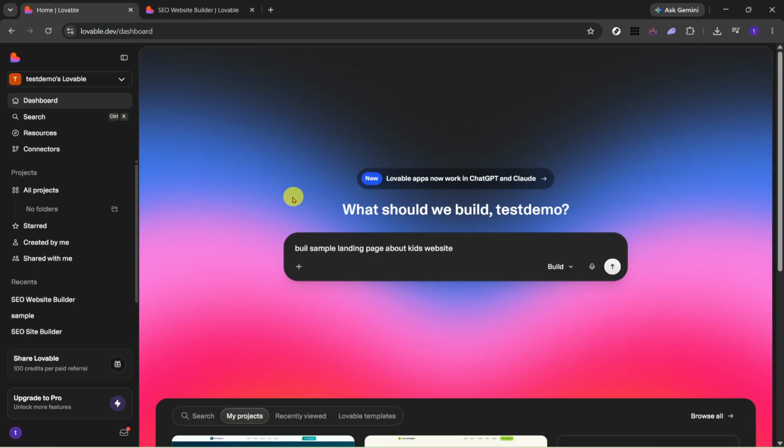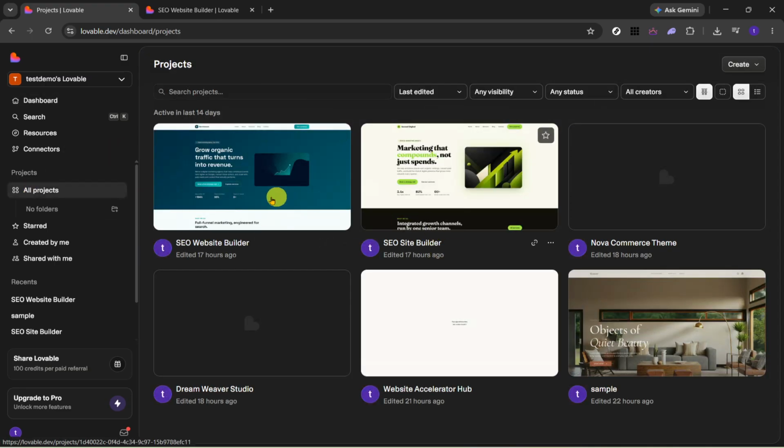To begin, open your sample project in Lovable. Once the project loads, make sure you're on the main project screen. This is the starting point for accessing the project level options you'll need. If your page is still loading, give it a moment before moving on so all navigation elements are visible.